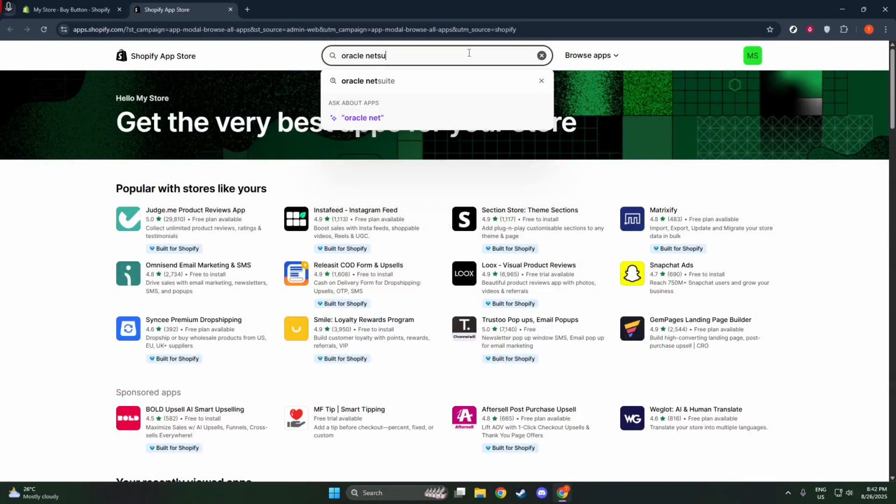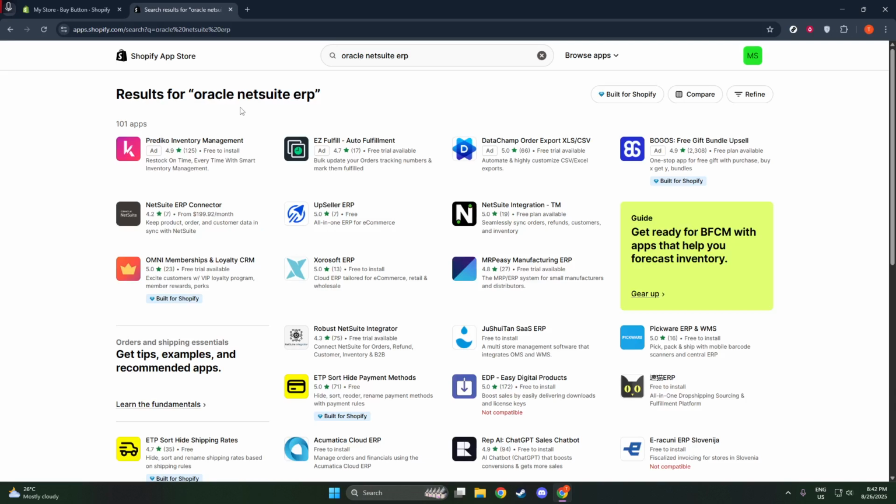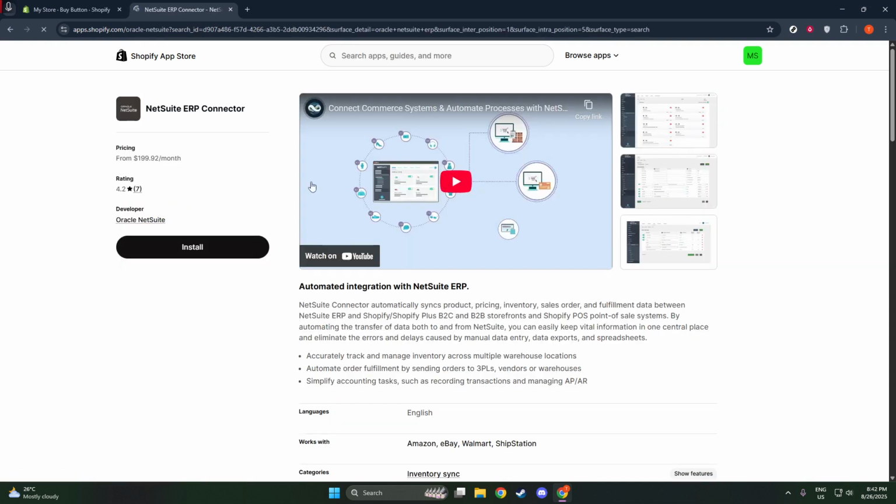Now, to start the integration process, you'll first need to visit the Shopify App Store. Once you're there, search for the Oracle Netsuite ERP connector. This app is specifically designed to link your Shopify store to your Netsuite account. It's an official Oracle solution, providing a reliable and secure connection between the two systems.